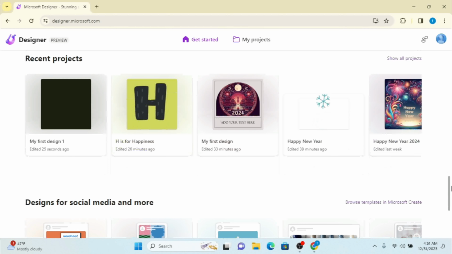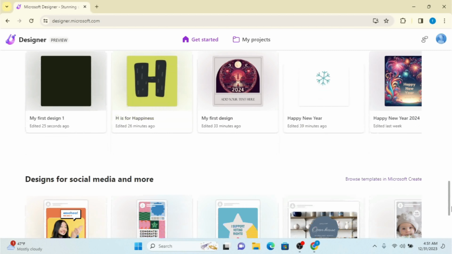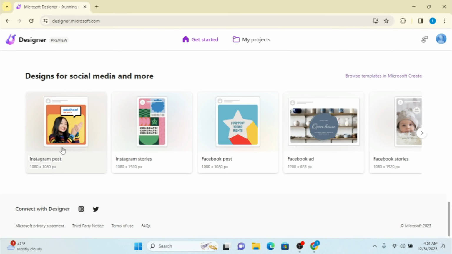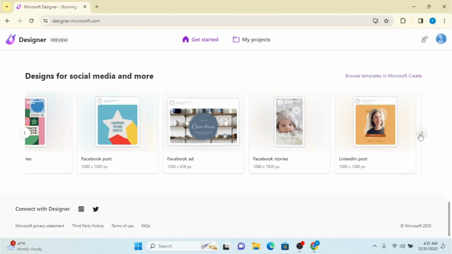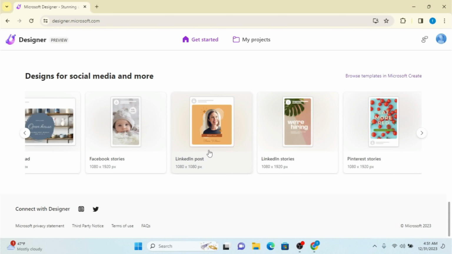Also I can see my recent projects where I used this tool. If I scroll down, you can see Instagram posts, Instagram stories, Facebook posts, Facebook ads, Facebook stories, and also LinkedIn posts, LinkedIn stories, and Pinterest. These are the ready templates that we can use to design.